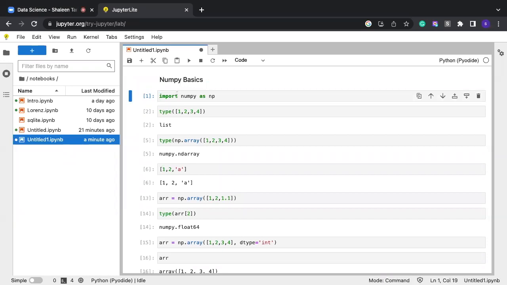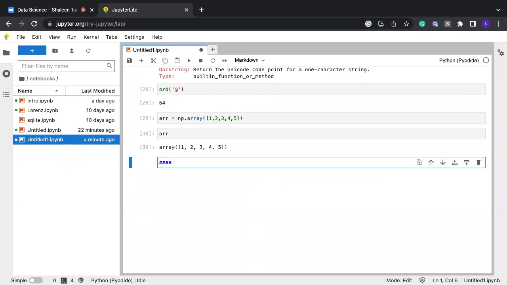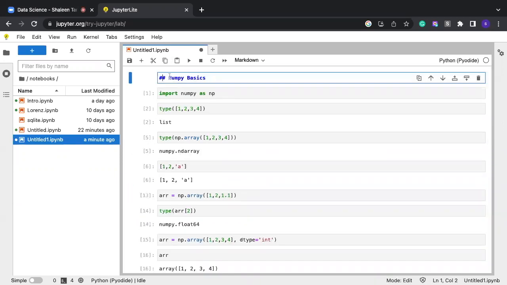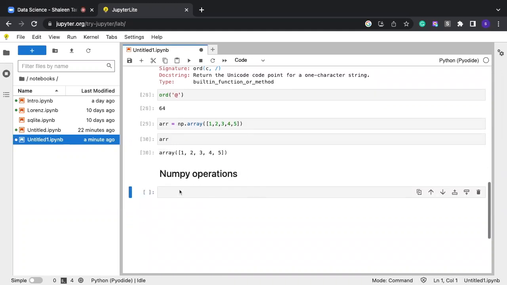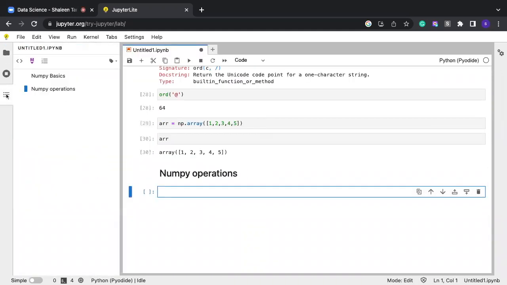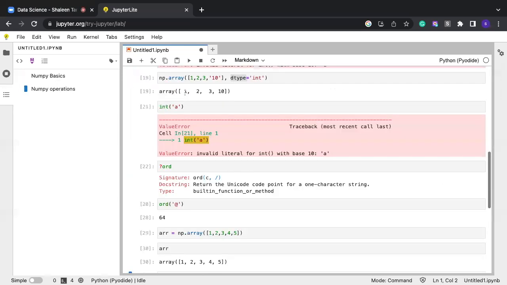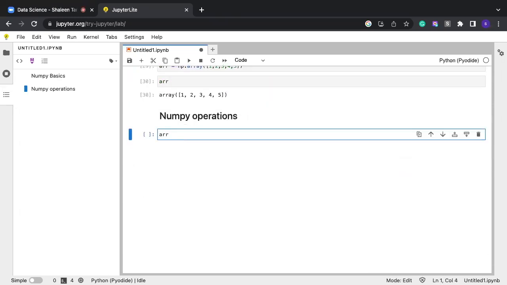Okay, so numpy basics. Now let's go into numpy operations. Let's just make it a bigger one so that it's easily visible. Even using this feature, this is the table of contents. You can skip to different parts. This is very handy when you have very large notebooks and all those things. Now let's see what all we can do with an array.